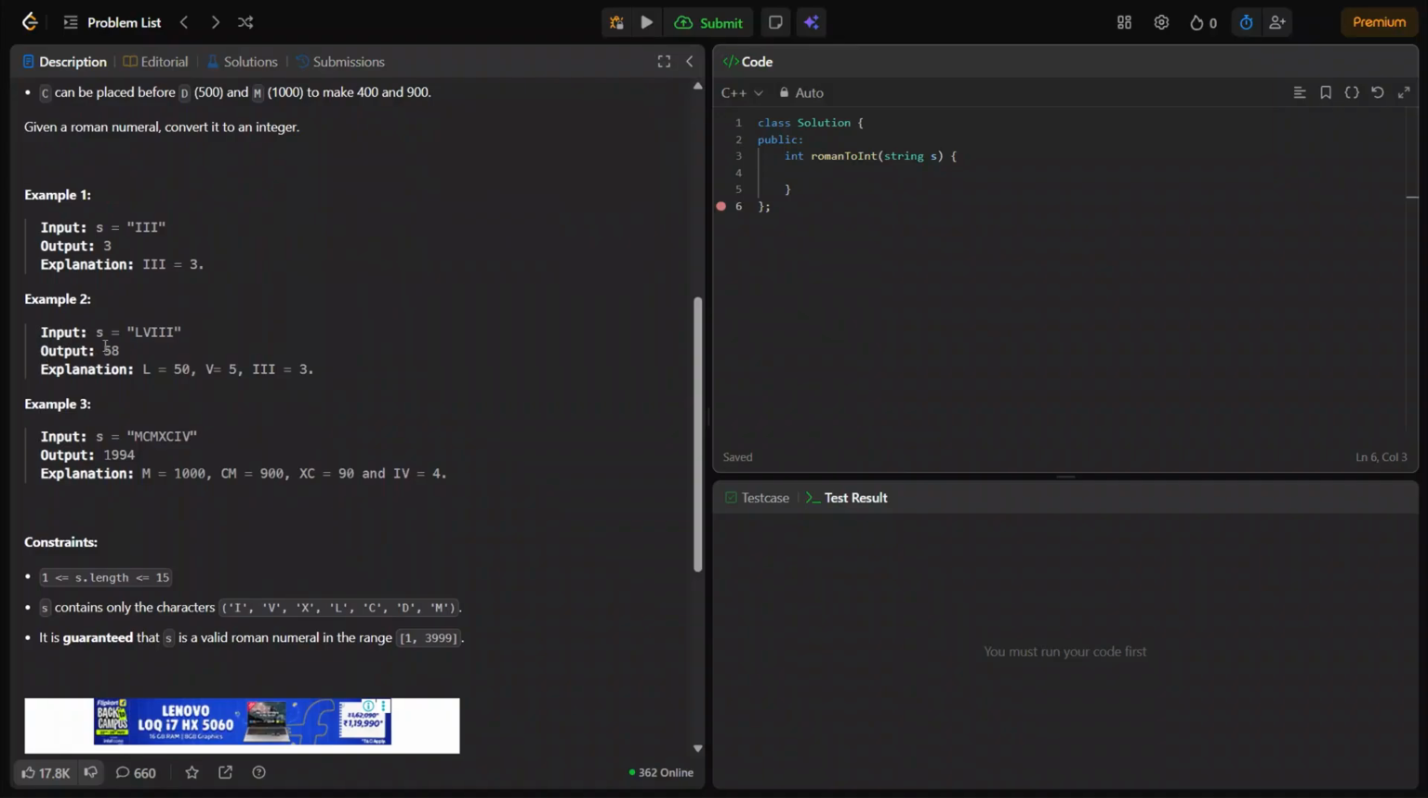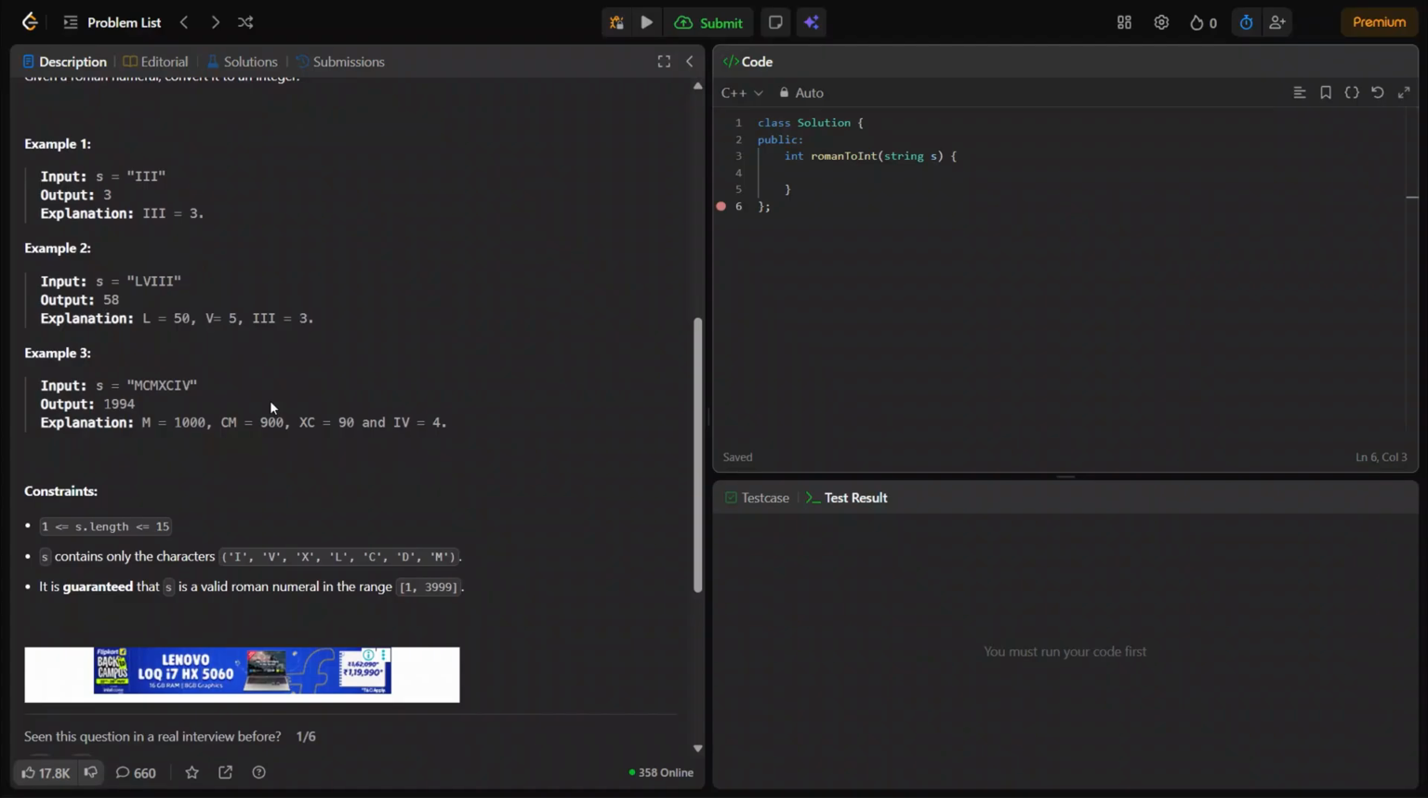Let's see example number 2. s is equal to LVIII. L means 50, V means 5, and III means 3. You can see that the output is equal to 58, and in the explanation you can see that L is equal to 50, V is equal to 5, and III is equal to 3. We just have to add them, and we get 58.